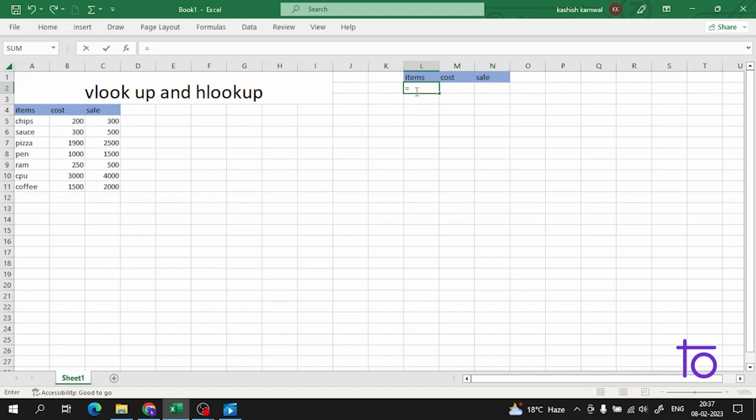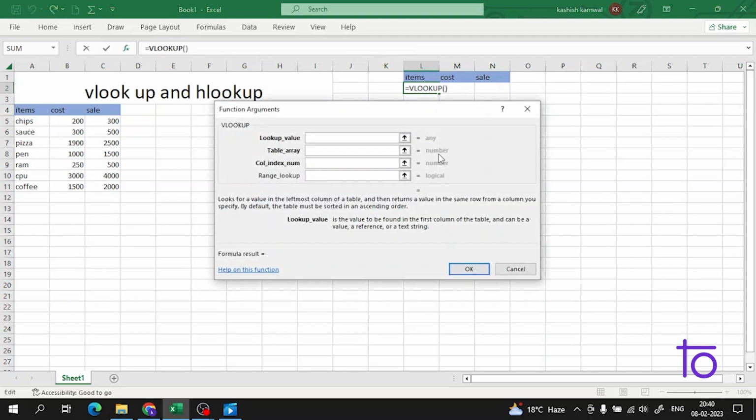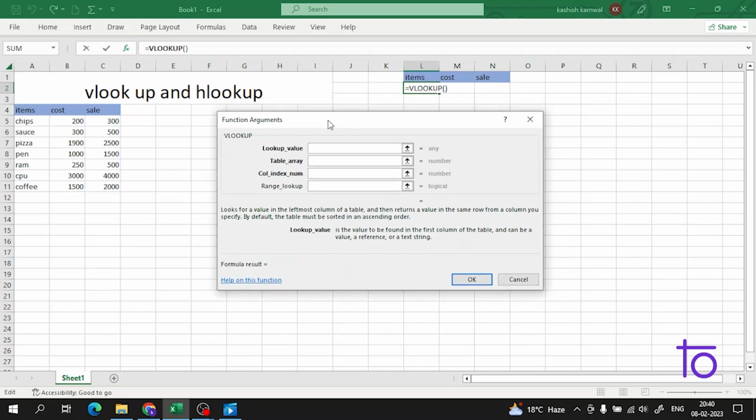After that you have to follow a very simple step. Start with equal to and write VLOOKUP. Guys, press Control plus A after writing this. As soon as I press this, the function arguments dialog opens on my screen. Let me tell you how to operate this. For the lookup value, you have to select the item, and for the table array, you have to select this full table here.